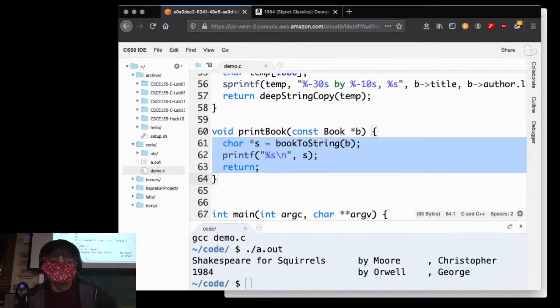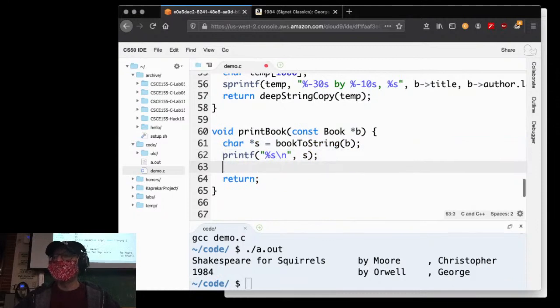You create a string dynamically using malloc. You print that string out. What happens to that string when you return on line 63? It's now a memory leak. Once you are done with it, once you've printed it out, free it up. Right? Now there are no memory leaks. Okay? Valgrind would have caught that, by the way.